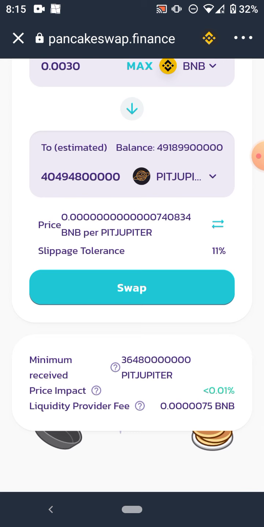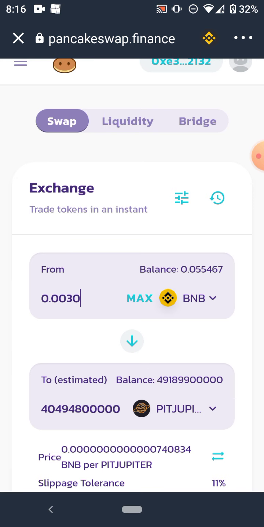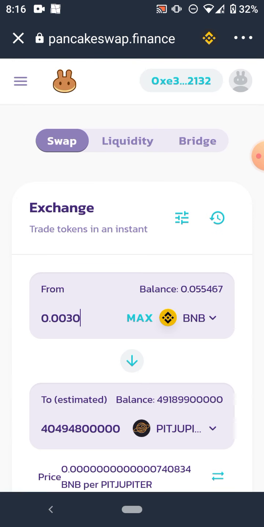It will take you to the next page. You click on confirm. When you click on confirm, they'll show you the amount that will be debited and it will go through. If you click on swap, it doesn't work and there's an error, come back to this place. Look at this. I can't do it because I've bought Pitjupiter before. I'm not buying again. You come back to this exchange, this place.